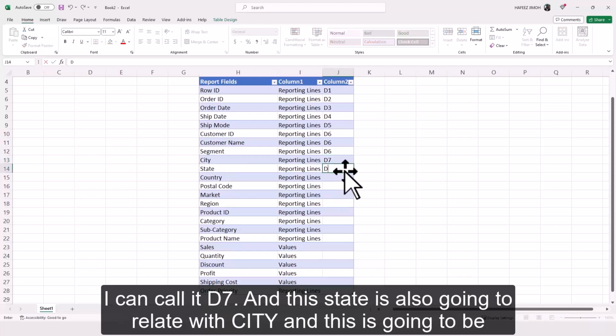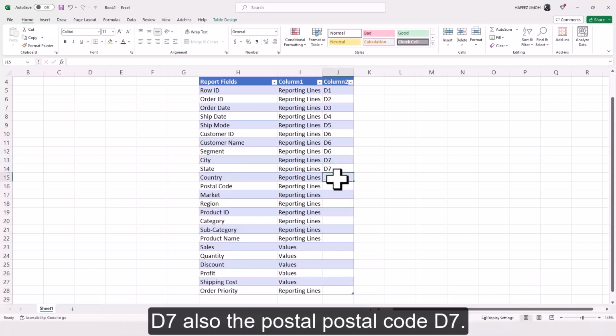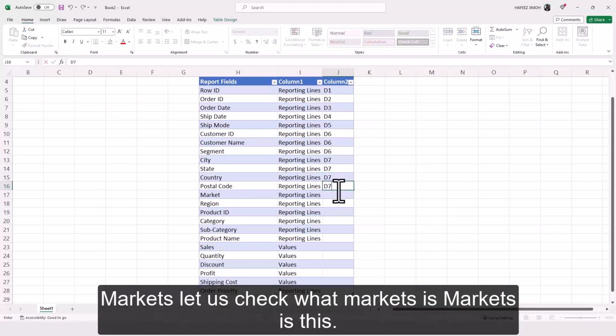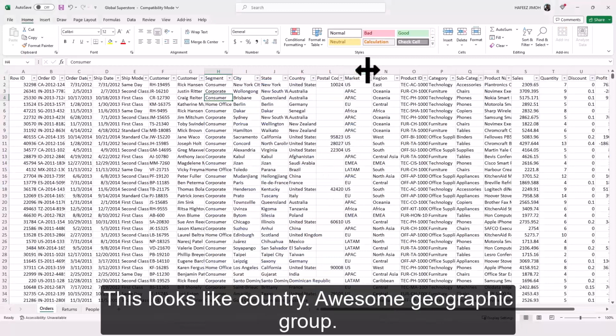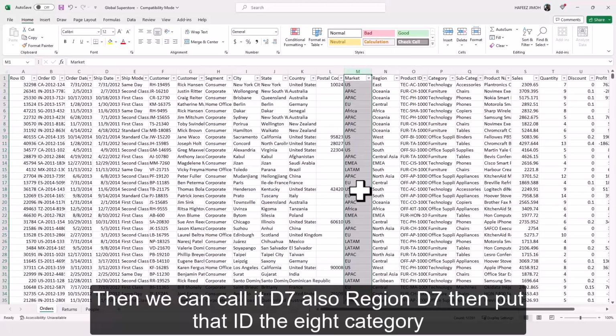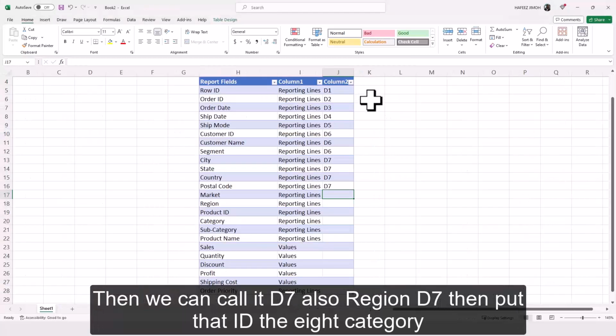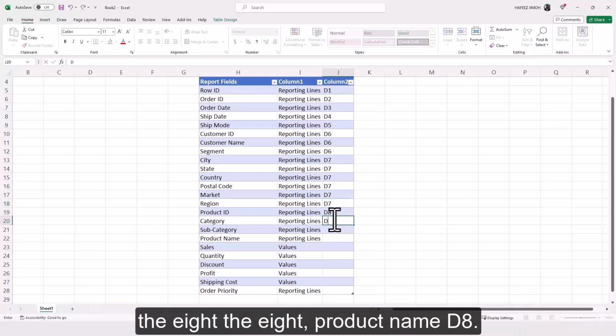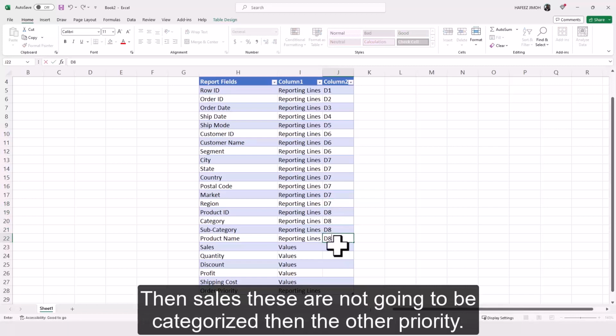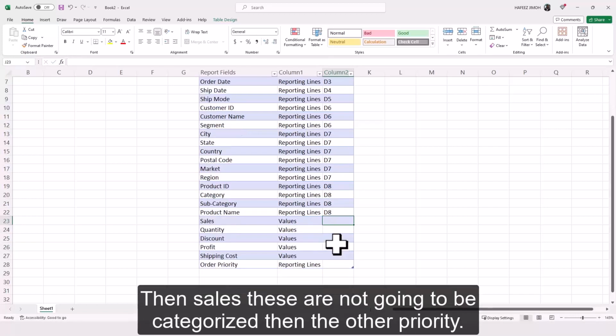And this state is also going to relate with city, and this is going to be D7 also, the postal code D7. Market, let us check what market is. Market is this. This looks like country or some geographic group. Then we can call it D7 also. Region, D7. Then product ID, D8. Category, D8. Product name, D8. Then sales, these are not going to be categorized.